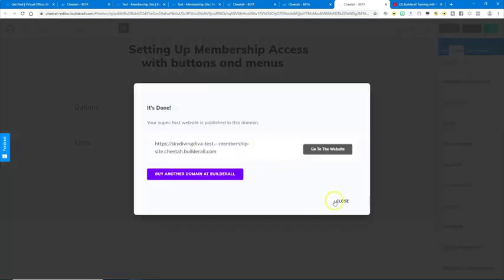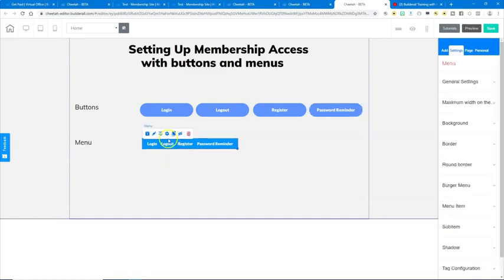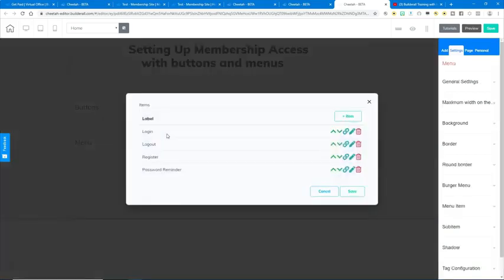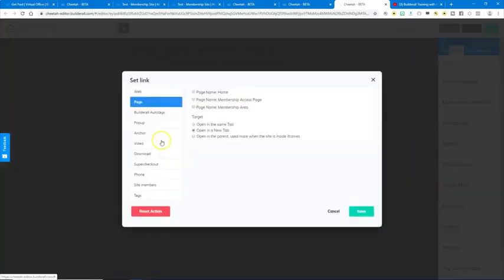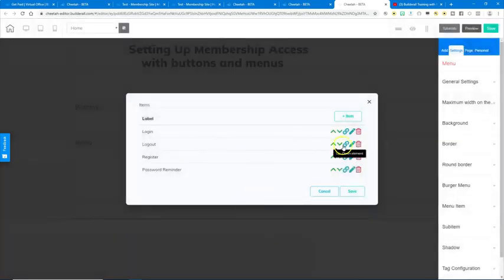And now we can see that we can do the exact same thing on our menu. So if I click on the menu and then I go to configure items, that's going to open up my menu tools, and each of these items has a link on it the same way the buttons do. So if I click on each link, the first one was login, so I'll go to the exact same thing, site members, and then log in. They'll get access to member area 1, and we'll send them to the member access page and save. And then the second one, log out.